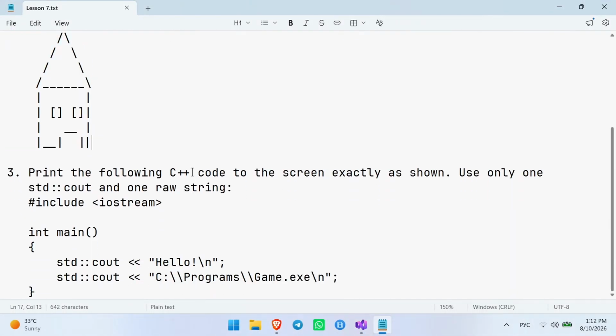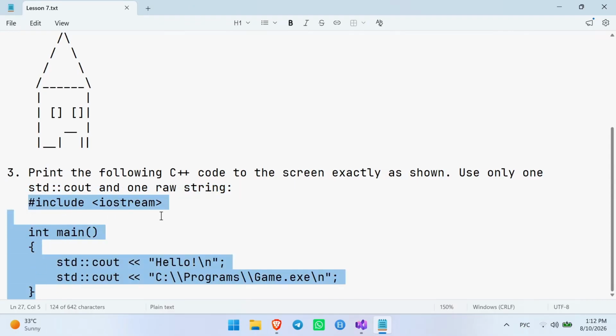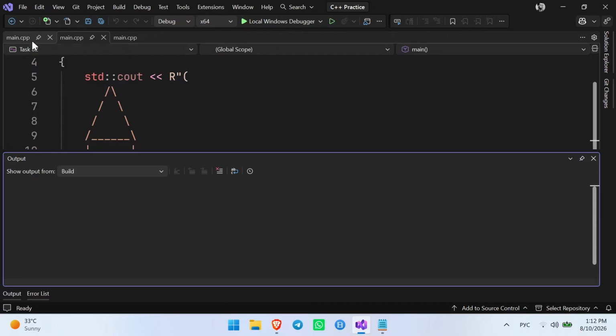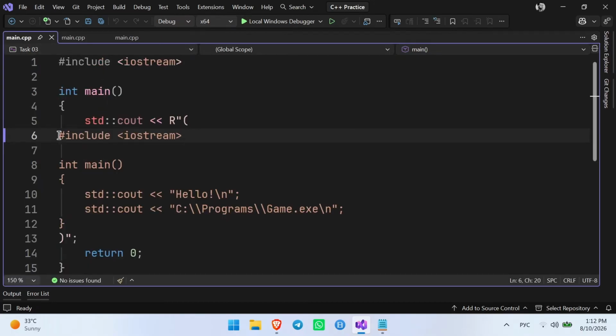Task number 3. Print the following C++ code to the screen exactly as shown. Use only one stdout and one raw string. If you completed the previous task, then this one works exactly the same way. You can simply copy all the code and paste it inside the raw string, and that's it.